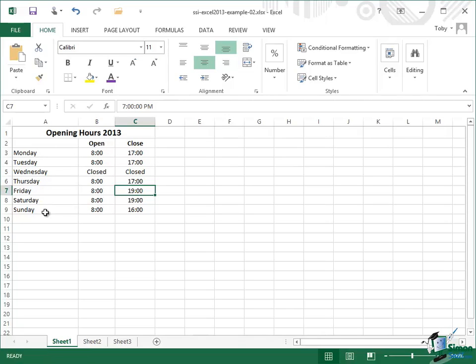Now that's example 2, and when you've had a go at it, if you want to see what I did with it, take a look at example 3. That's it for this section. We've finished now with the basics of formatting a worksheet. I'll see you in the next section.